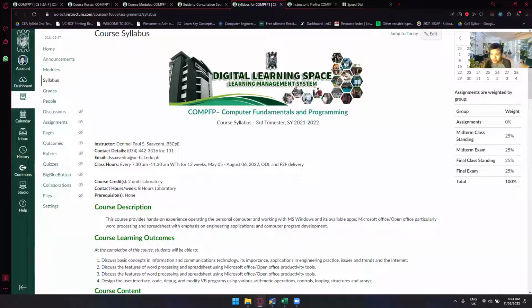This is a 2 units laboratory. This is quite unusual, since in most cases, laboratory is 1 unit only. But as you can see, instead of 4 hours, we're going to meet 8 hours per week. So I think that's quite long time to finish everything. There is no prerequisite, since this is a first year subject of the civil and ECE, I guess, since this is not a subject under CPE.